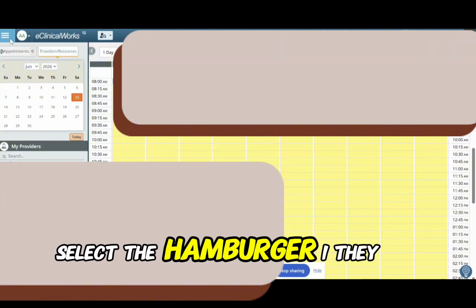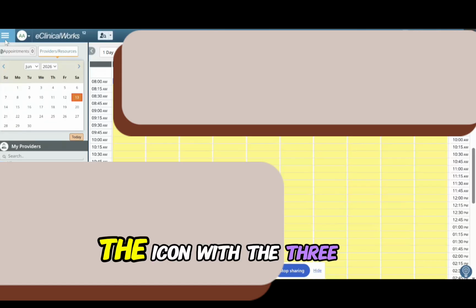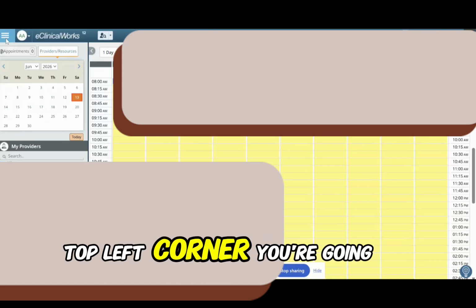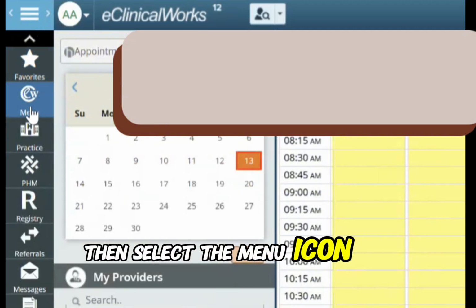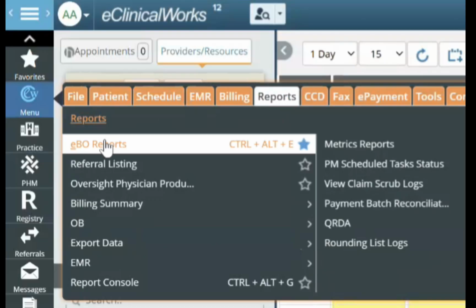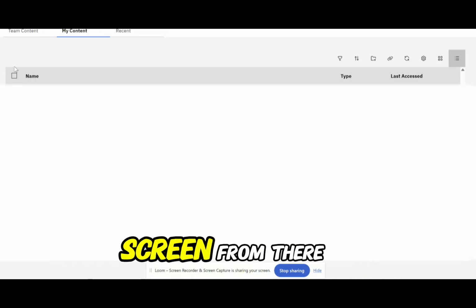Select the hamburger icon, the icon with the 3 horizontal lines, in the top left corner. You're going to click that. Then select the menu icon. Then from there, you're going to select reports, then EBO reports. Make sure you maximize your screen.